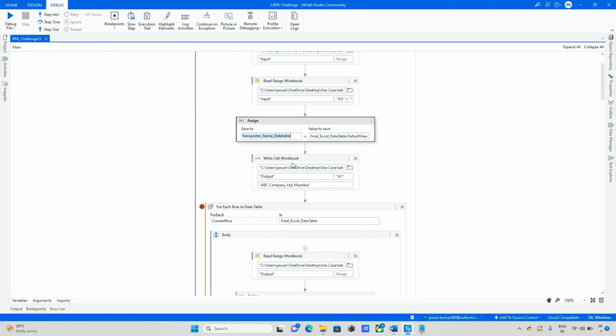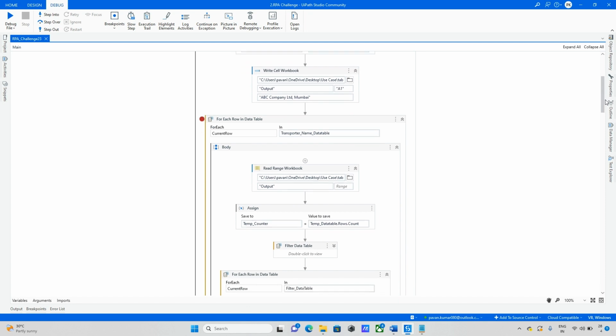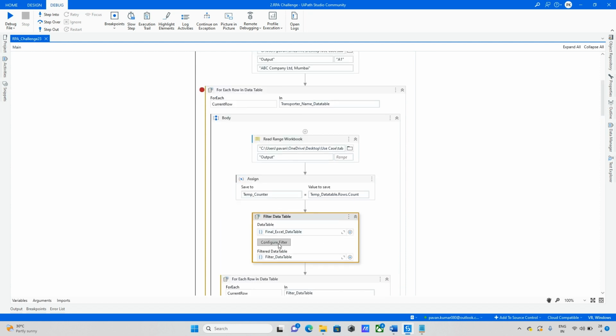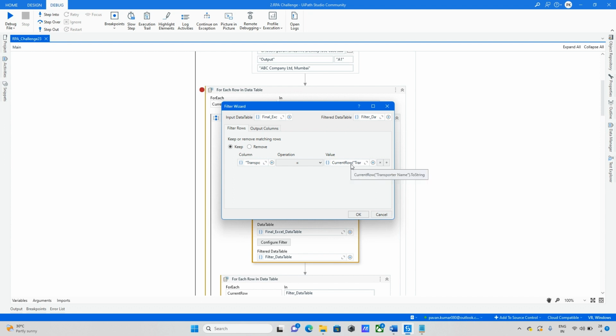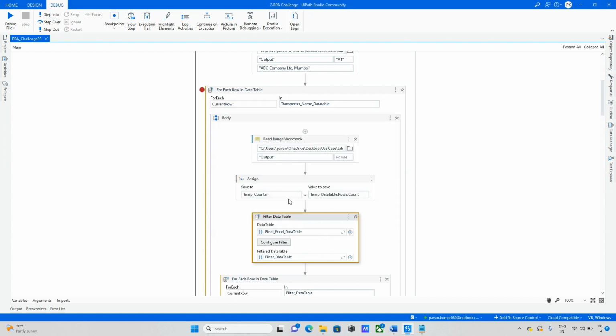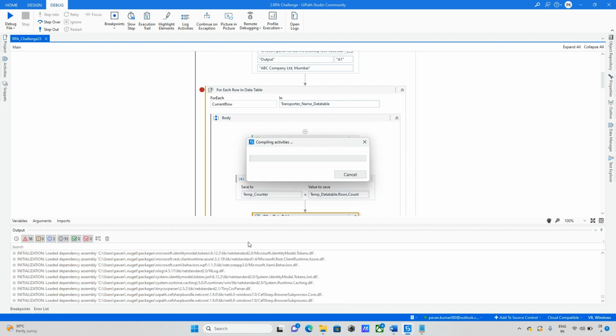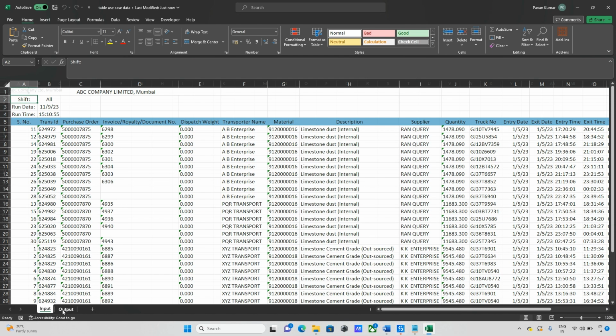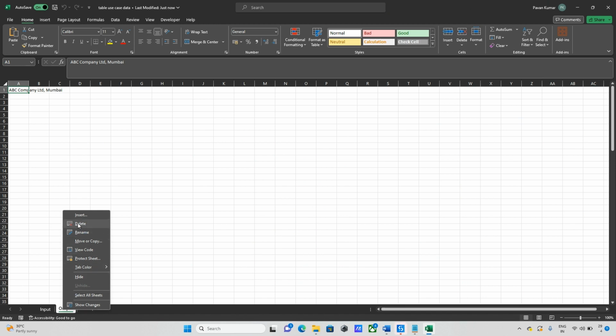So let me take this. While applying filters or something, be careful. It gives a big impact. Okay, now this is done. Transport data table. Okay, the filter. Configure of transport, current row of transporter name. Done. Before running, I will clear this input file. So let me go here and delete it.